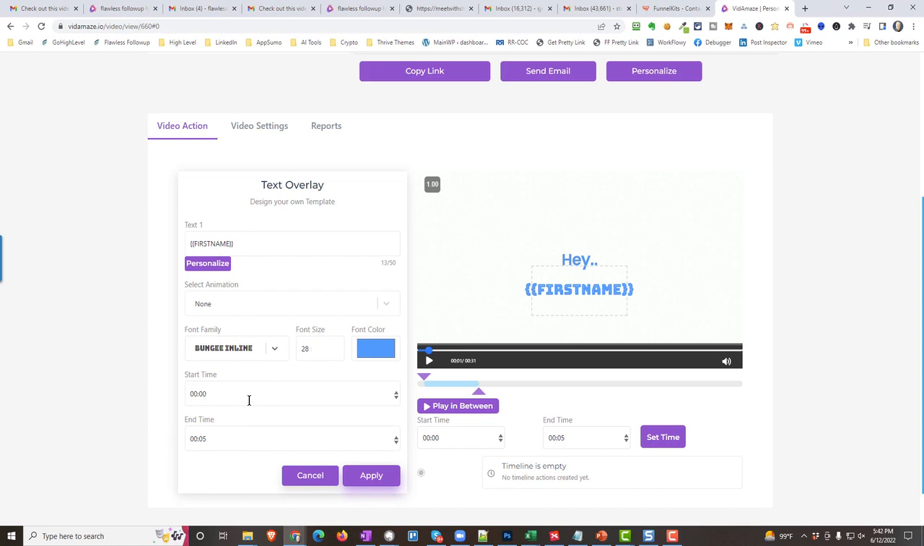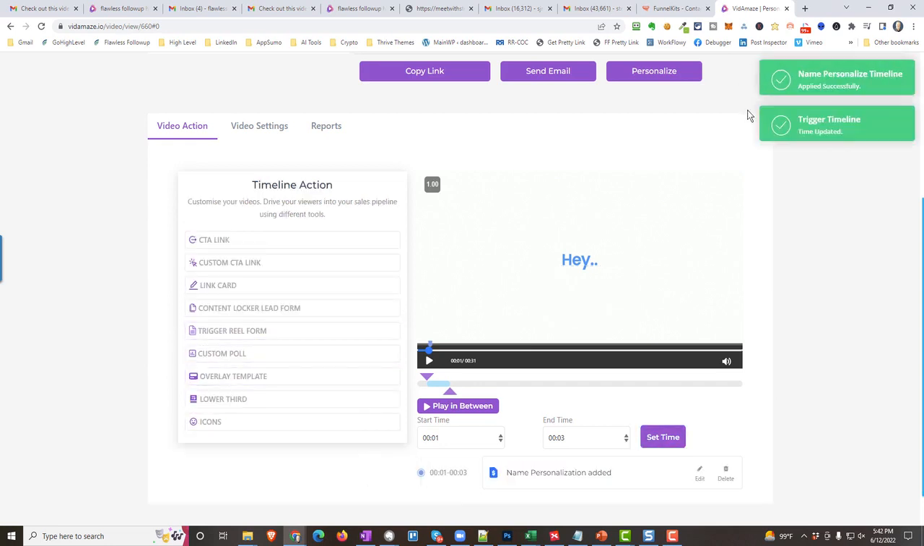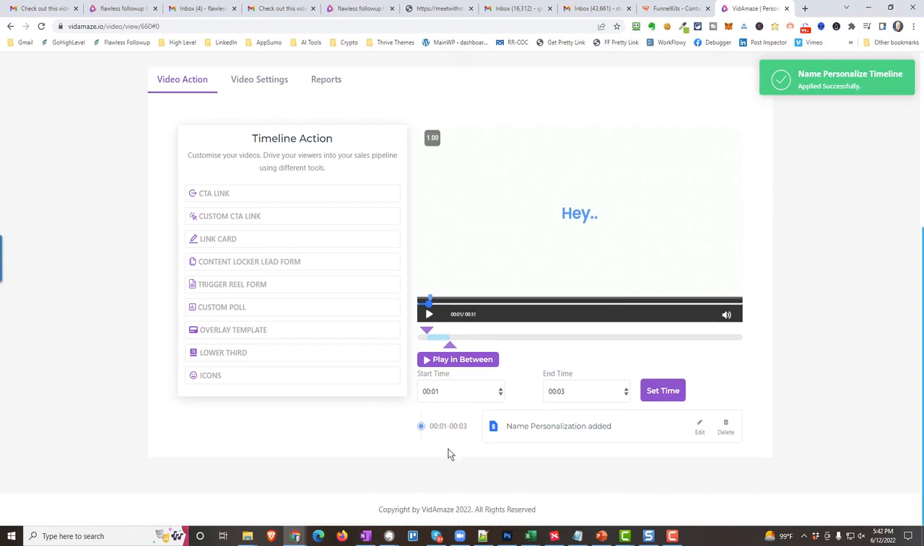And the important thing is, remember, we got to set the start time to be 1 second and the end time to be 3 seconds. We figured that out by looking at the screen. We set that time and we apply this. There you go. Now, it says here, name personalized timeline. The trigger is set. You see it here between 1 and 3 seconds. You know that you're good.